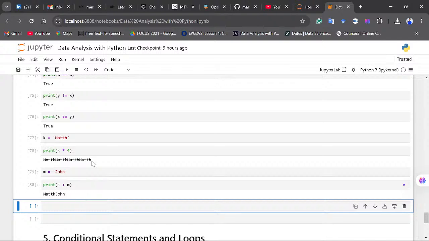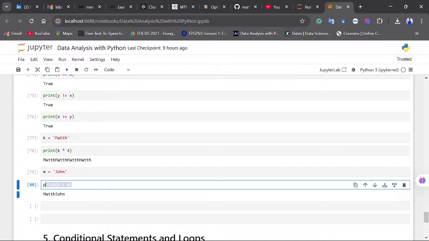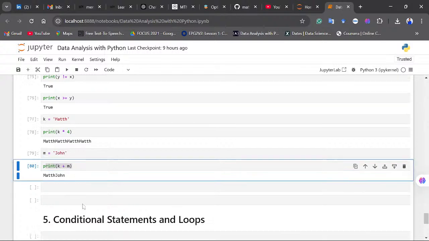But one thing you need to note over here is that you cannot add together a string and an integer. When they are of different data types, you cannot add them. This is a kind of concatenation. You are trying to join two things together, and you cannot join an integer and a string together. So that is what you need to take note of.